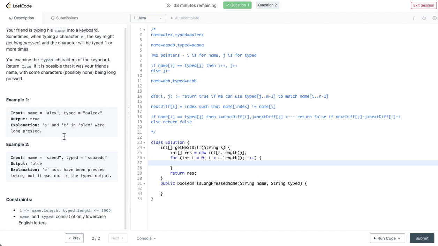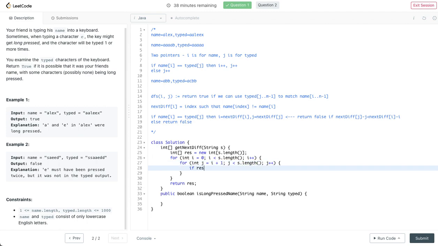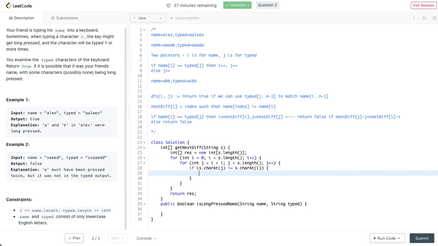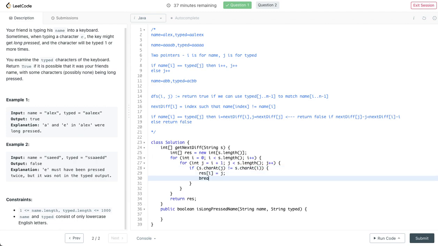Or it could be never. If s.charAt(j) is not equal to s.charAt(i), then res[i] will be j and break, because this is going to be the next point to jump to, so to speak. Okay, I think that actually works.